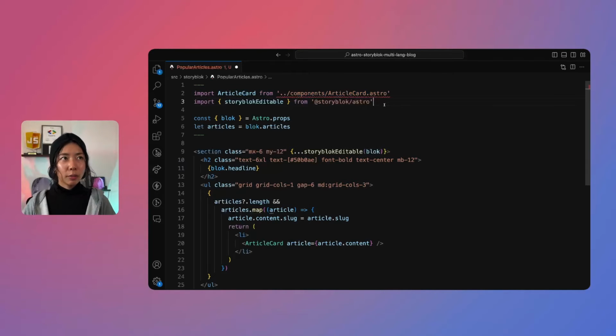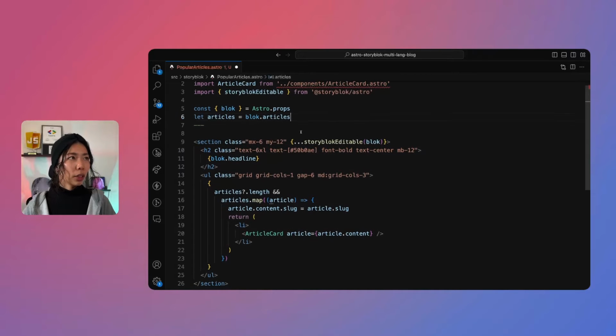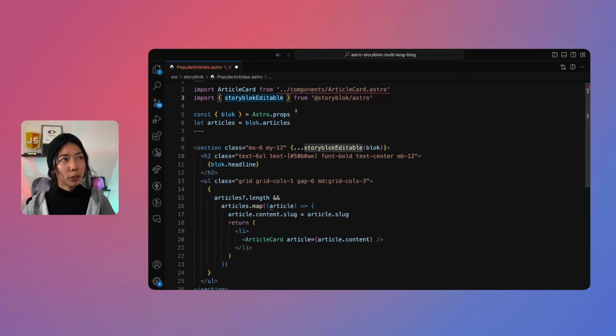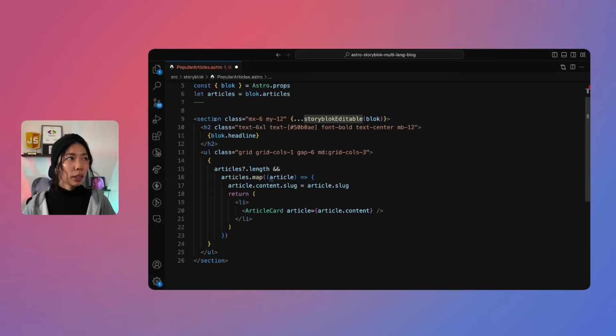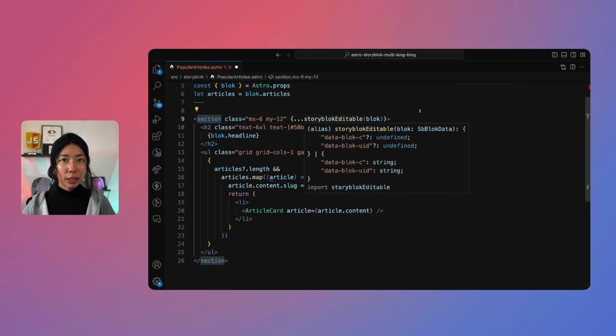So paste what I copied before, and we get an error because this is a component we haven't yet created. But don't worry about it, we are going to create it shortly. So what I'm doing in here is, of course, we want to make this component editable on our visual editor. So I call the Storyblok editable, wrapping it in the most outer layer in the JSX scope.